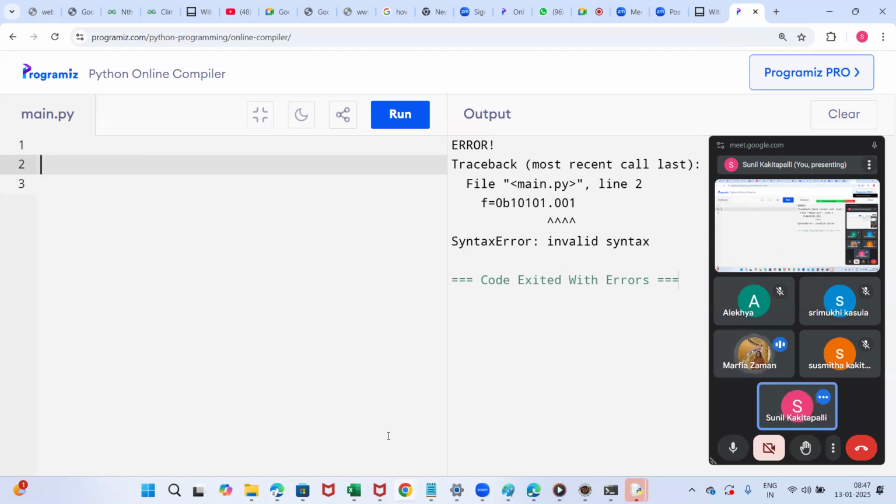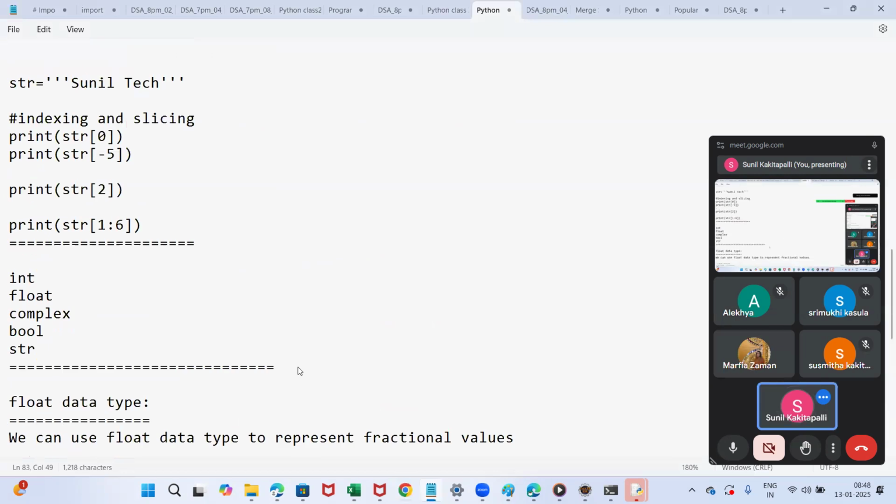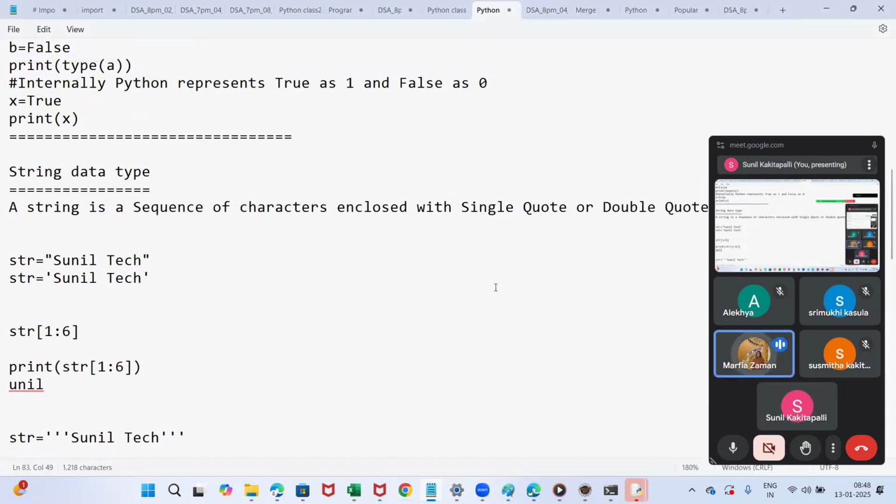Sure, sure. So you want me to revise that? Is that fine? Is that right? No problem, no problem. No.